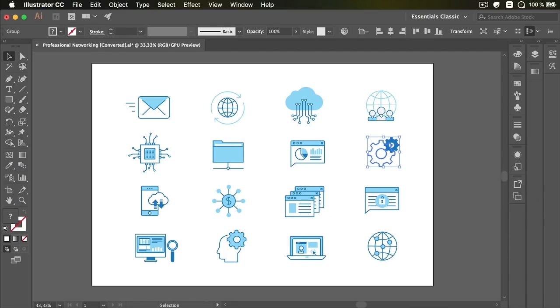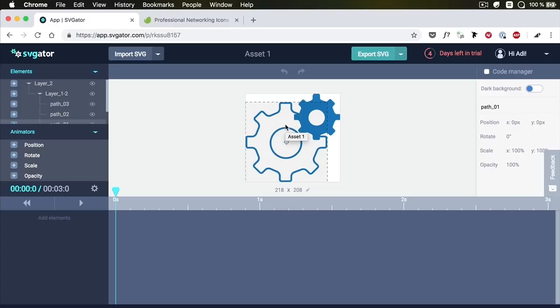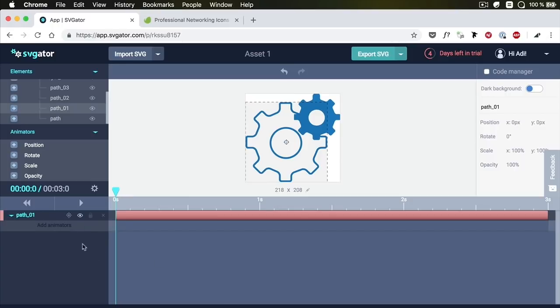In my case, it's a very simple example, so I don't need to do that. You can select individual groups or elements from this list here, or you can click on them directly on the canvas here. And you can also choose to hide individual elements just to figure out which is which. Now, let's say I want to animate first this cog, which is path 01. I hit the plus sign, and this has been added to my timeline.